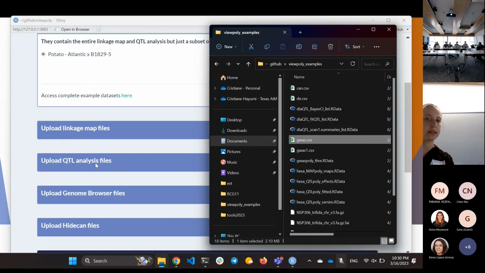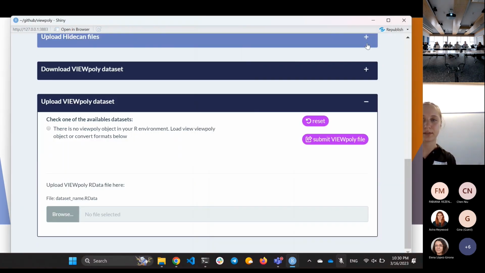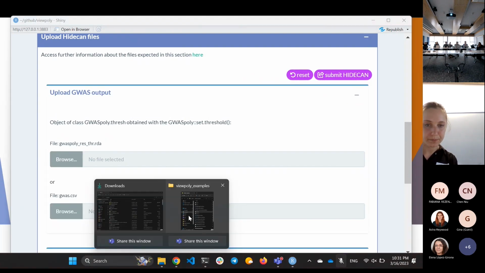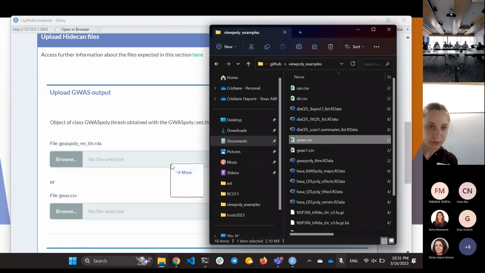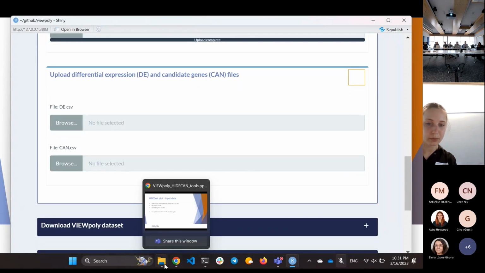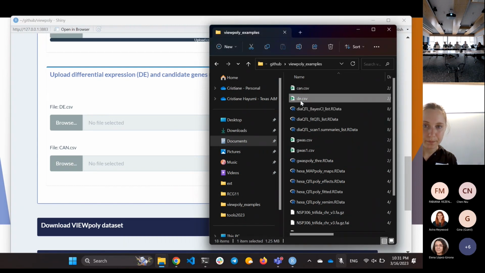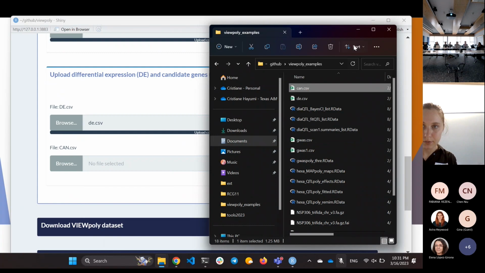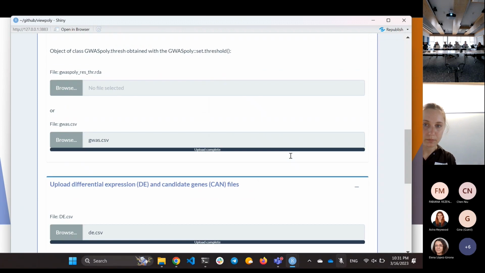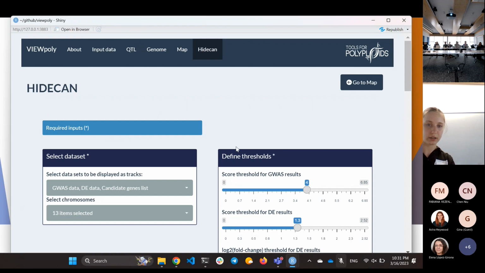Like in the hidecan and VIEWpoly, we have examples, so if you want to use it, you can see how to format. So I'm going to load my GWAS results into the CSV. And also I'm going to load my differential expression results, and my candidate genes file. And submit. And I go back to check the hidecan.